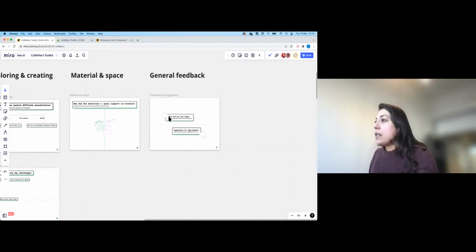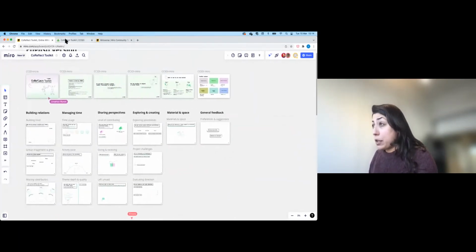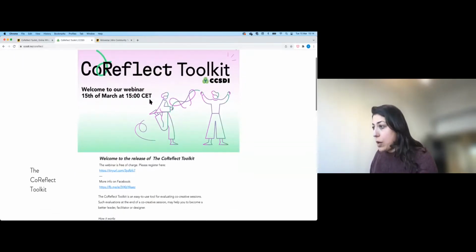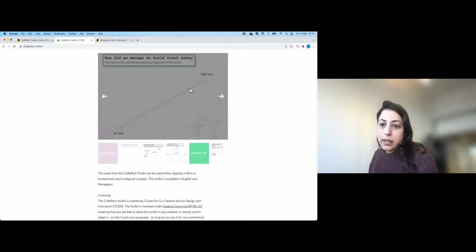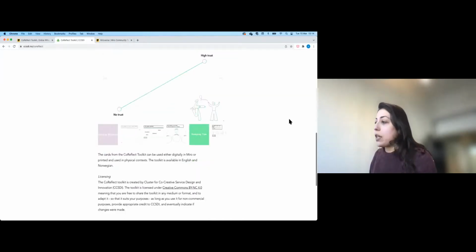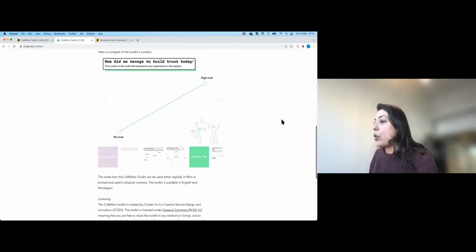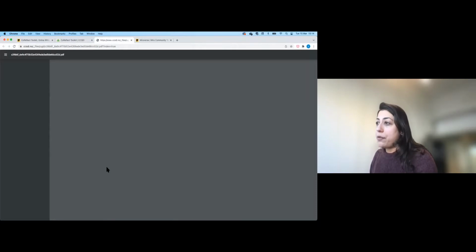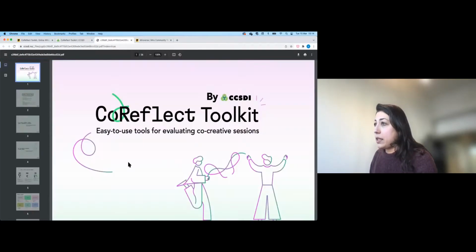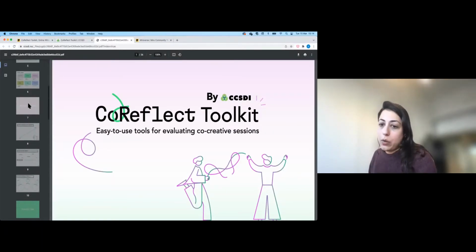Yes, and this is also available. This entire kit has also been made available on the CCSDI website, where one can explore just to see what could be relevant for the session that one is about to hold, but also one can have access to a PDF, where one gets the entire access to what we saw now on Miro.